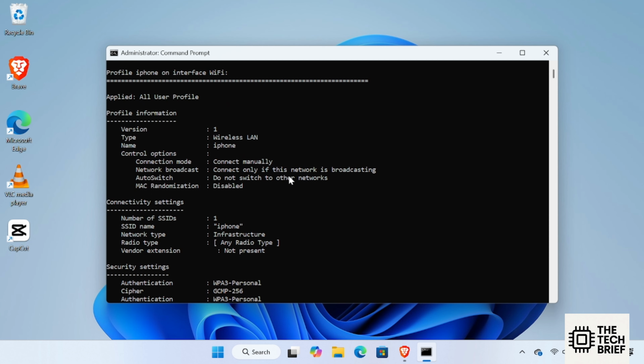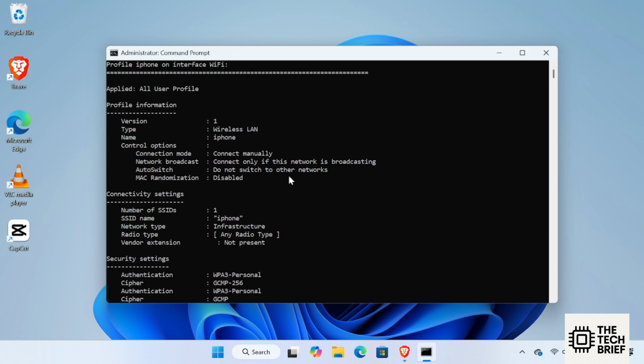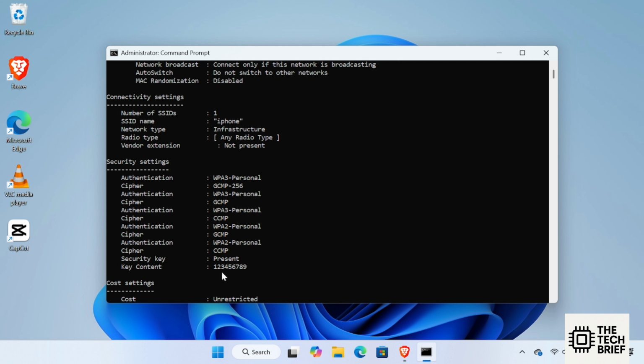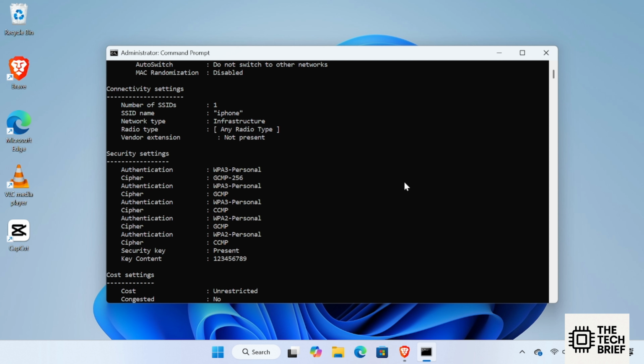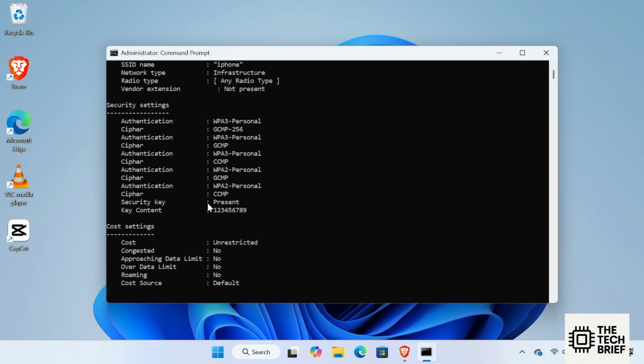Now scroll down. Under Security Settings, look for Key Content. That's your saved Wi-Fi password. And that's it, a simple way to find your Wi-Fi password using CMD. No apps or tools required.